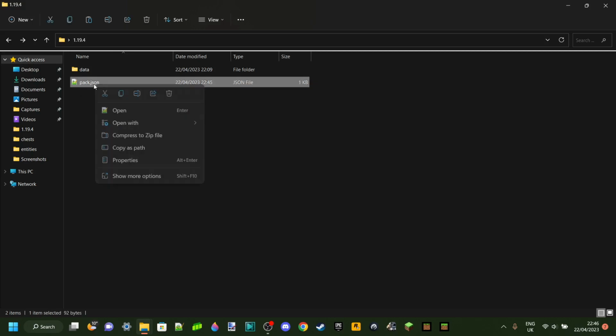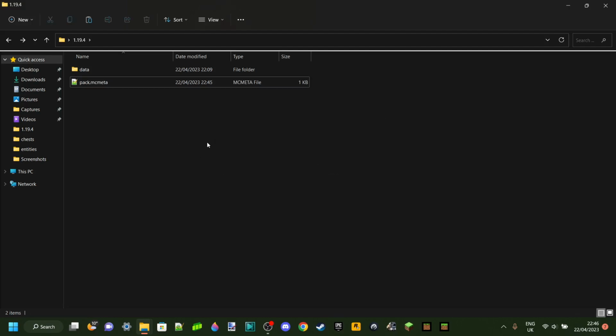Now, if you did change this to .json, always remember to change it back to .mcmeta. Very important, .mcmeta. That's exactly what you want to call it. Next, we have an optional step, and that is adding a logo for your pack. You don't need to add a logo or icon for your pack to be able to work. However, it can be a nice touch.